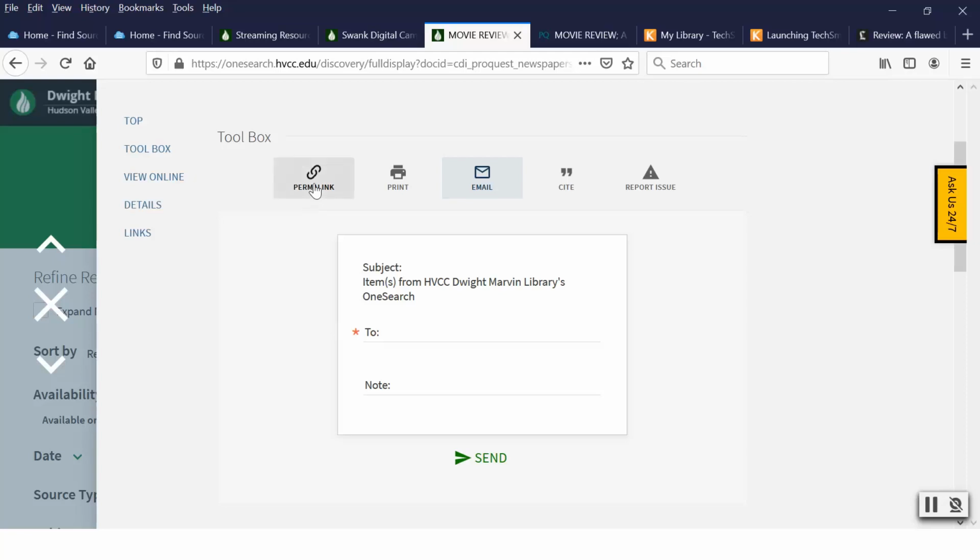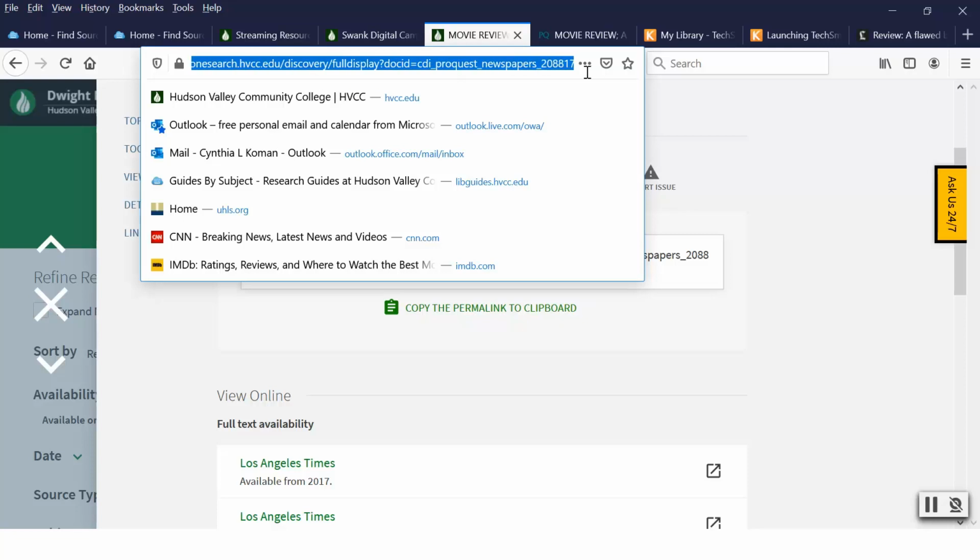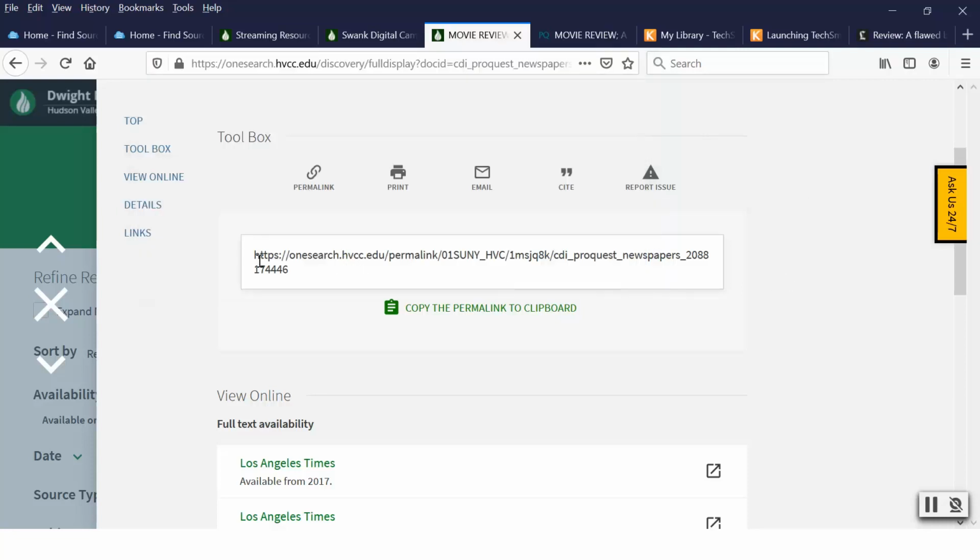And I also like to talk about the permalink. A lot of people like to bookmark this link right up here. This link is not going to get you back to the article. It's going to get you back to a blank search page where you'll have to start over. So you don't want to bookmark that. You want to bookmark this permalink, which will take you directly back to this article.